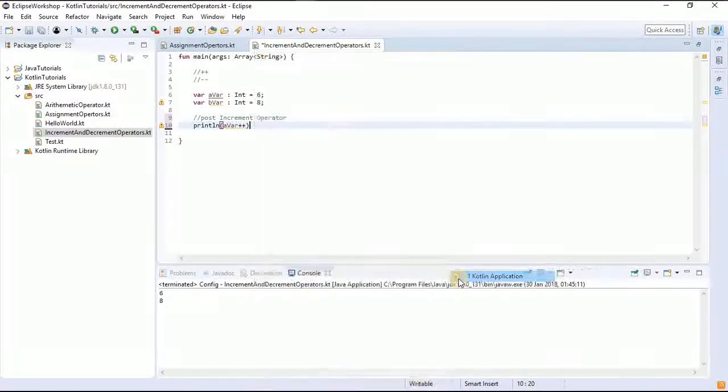Okay, so let's run it. Let me prove you wrong. It's still showing 6. Okay, do you know why? Because the post increment operator would increment the value of the variable after this has been run.